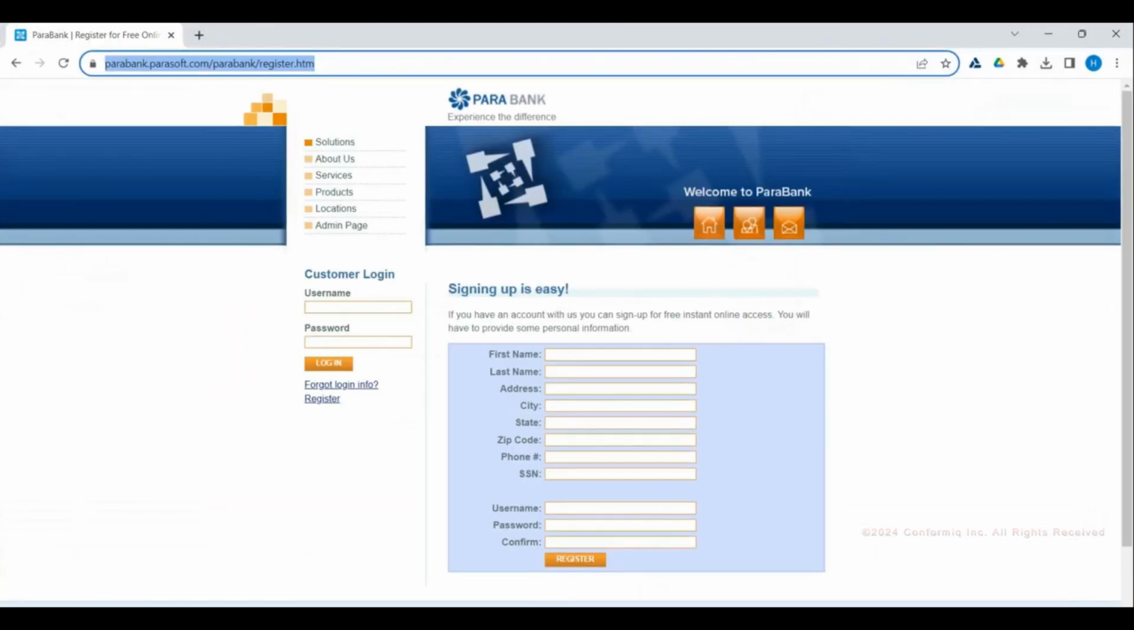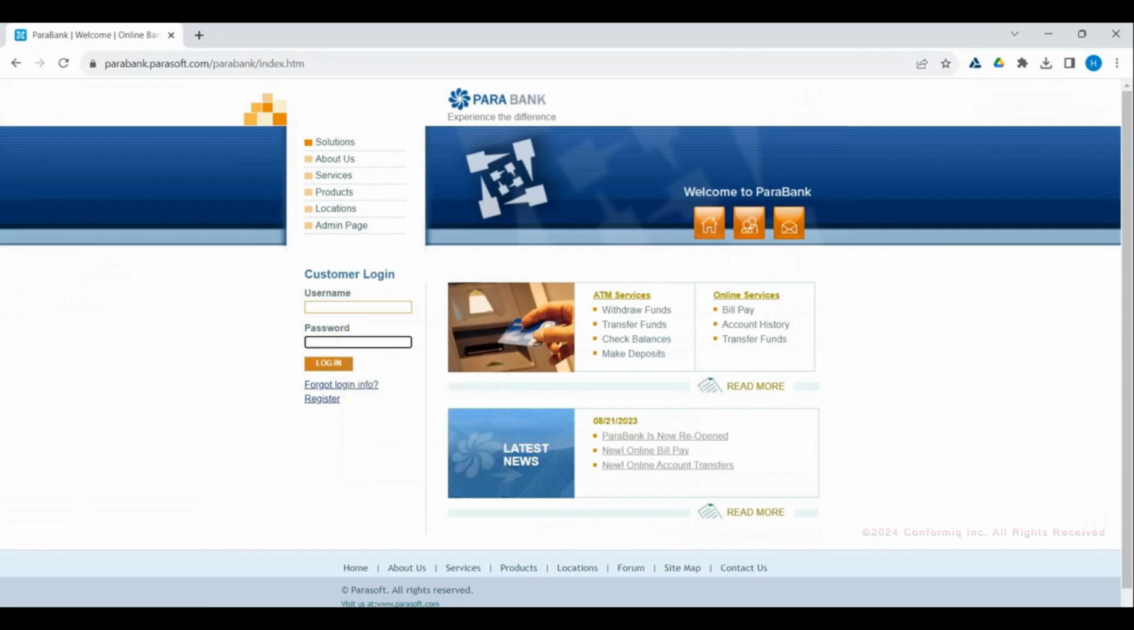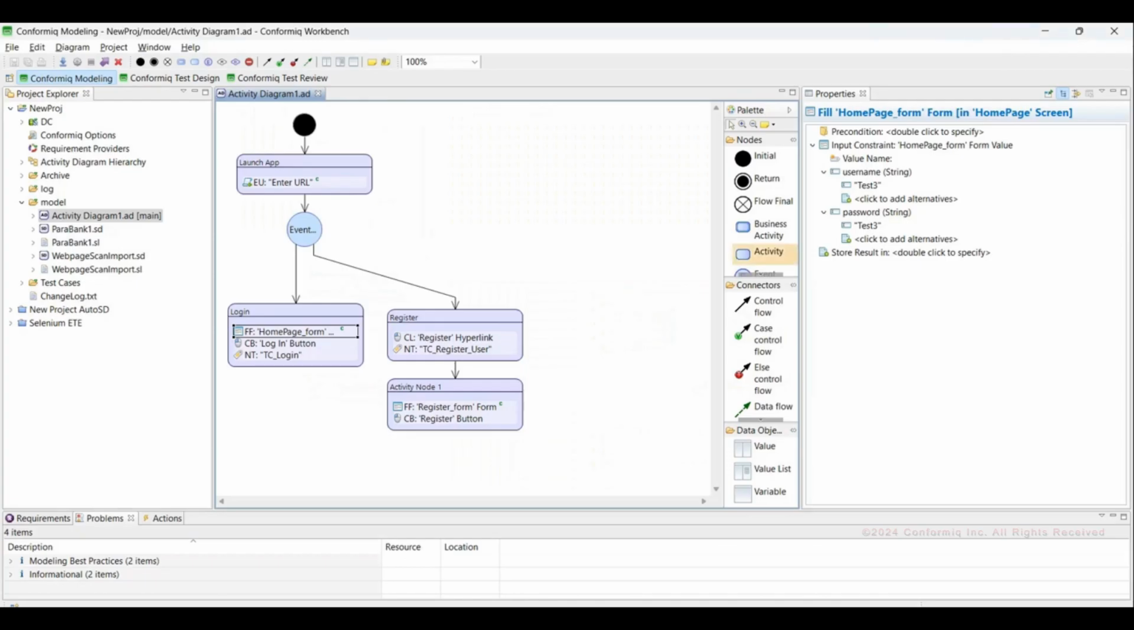So let me go back here. I am on this page right now. First I enter username and password, and then I click on the login button. So that's what this is doing. You enter username as test3, password is test3, and then I'm clicking on the login button.